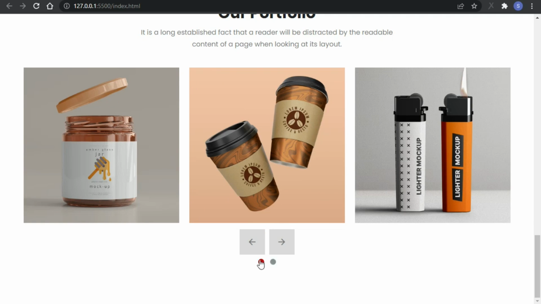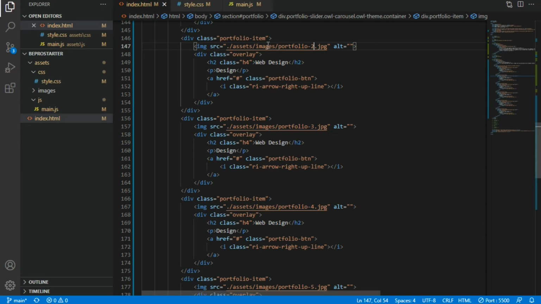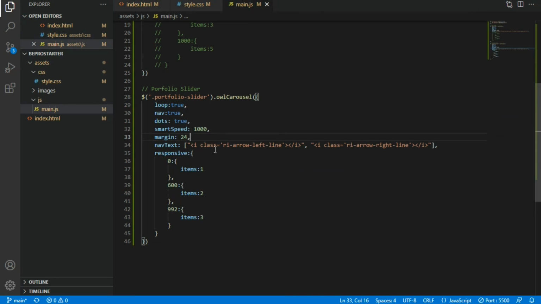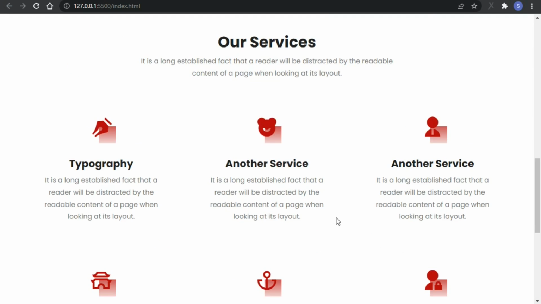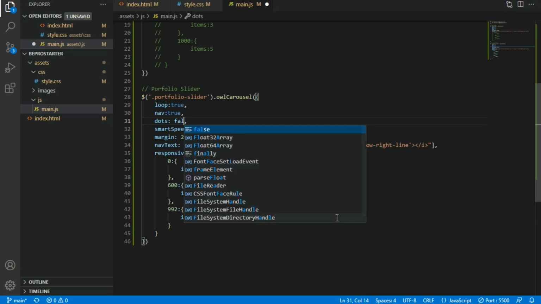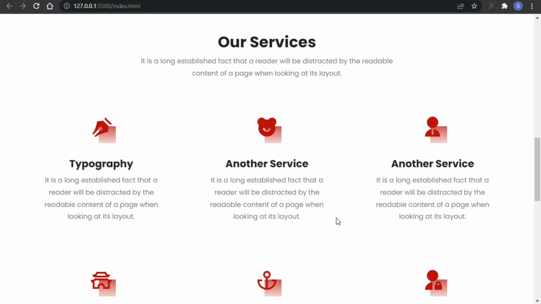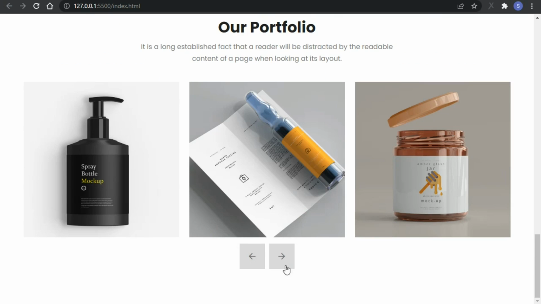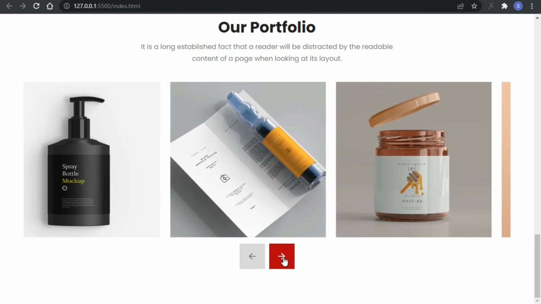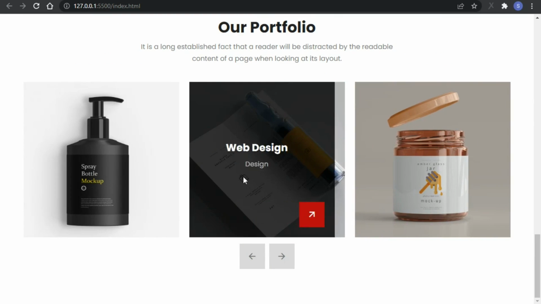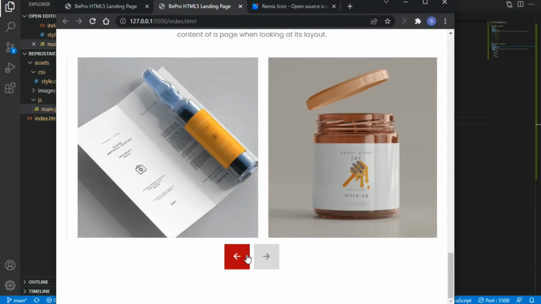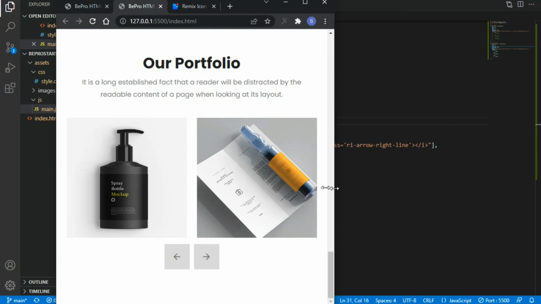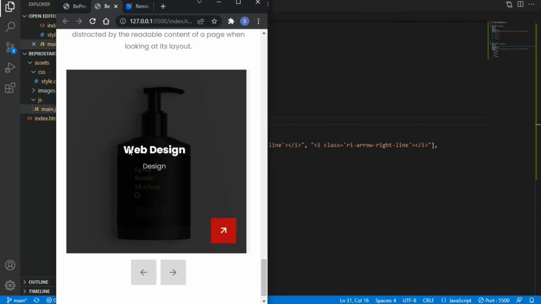And I don't want these dots to be here, so I'm going to hide that. So I'm going to say dots false. Okay, this should be false. Okay, so as you can see, we don't have that nav dots. Okay, so let's see the responsiveness. Awesome.